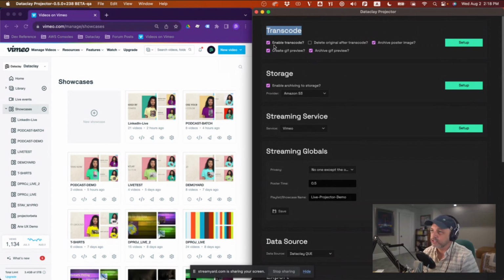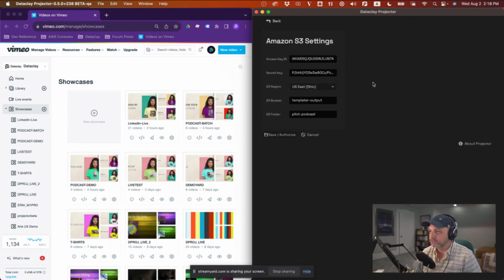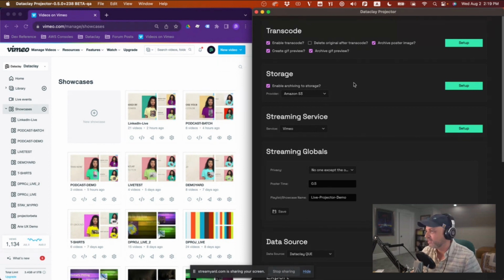Basically, the transcode is going to actually happen. It's going to create and archive a poster image. It's going to create a GIF, and it's going to archive the GIF. And the storage area is where you enter details about where your S3 bucket is. So you go into here, and there's all this info. I'm not going to hold on to that frame very long because it's got some sensitive data in there.